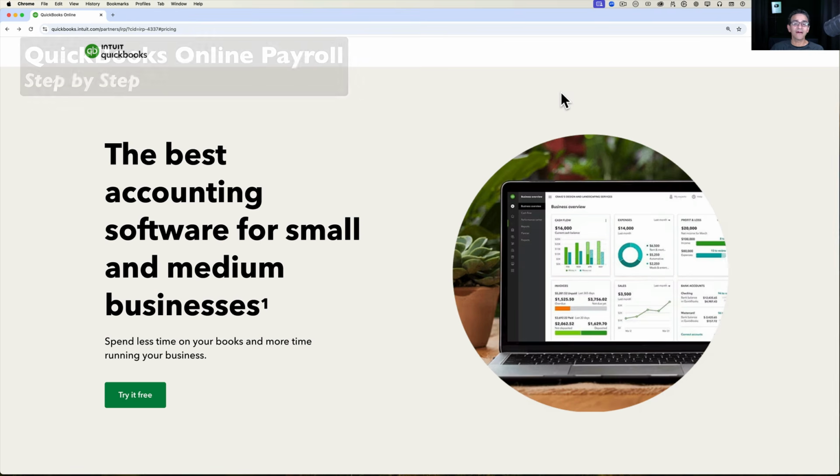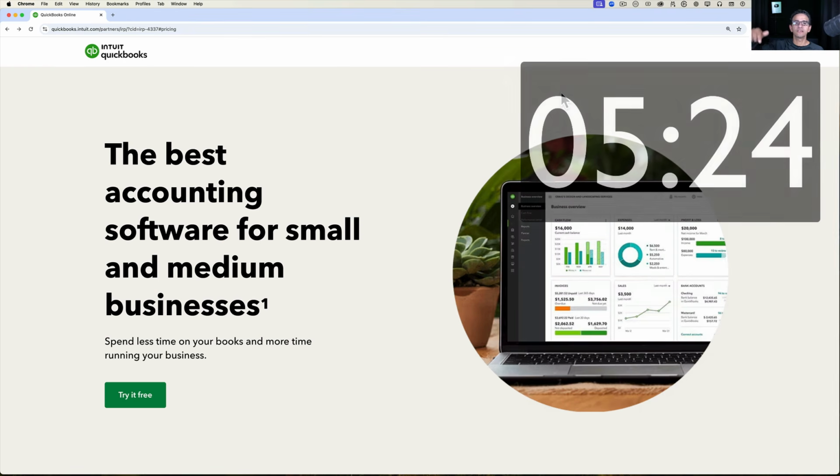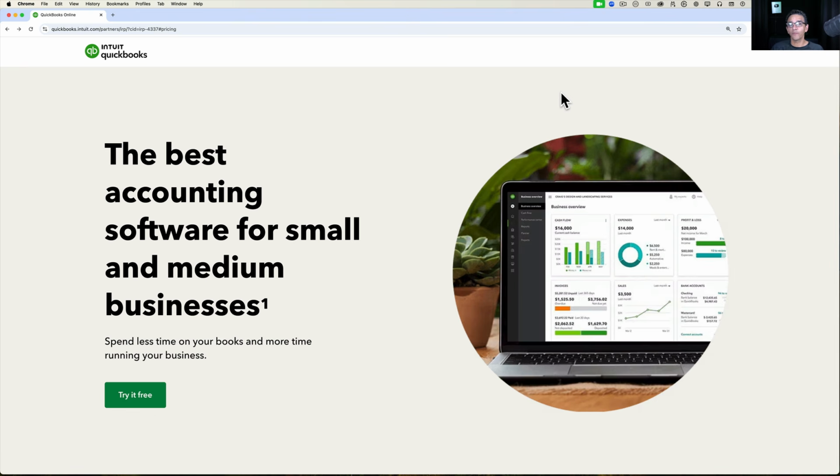So if you already have an active QuickBooks Online account, you can skip to the minutes and seconds posted below so you don't go through the process of creating a brand new account. But for those that are starting from scratch and creating a brand new QuickBooks Online account prior to setting up the payroll, you want to follow these instructions.